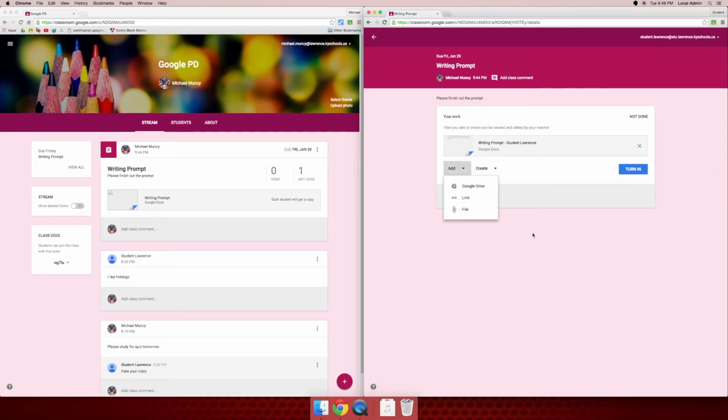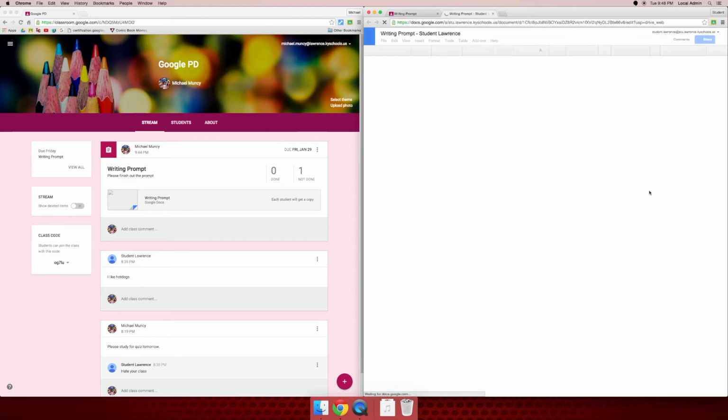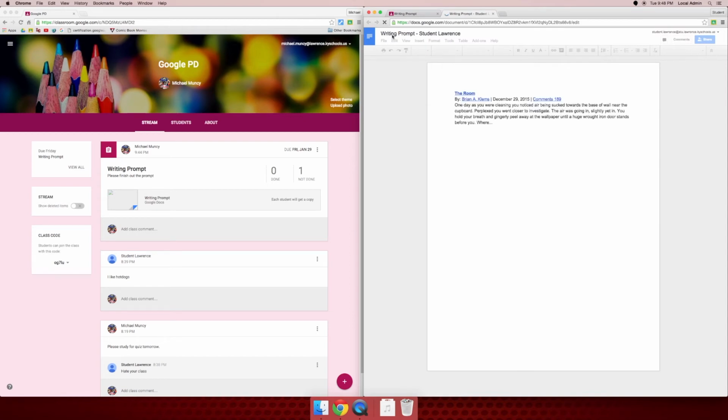Now I could add things to this file. I could create my own docs or slides, whatever I want. But the document's already created for me. It says not done, so I click on the document itself. I can see that it called it writing prompt, and it appended my name to it, student Don Lawrence. I can go into this file and I can begin editing.